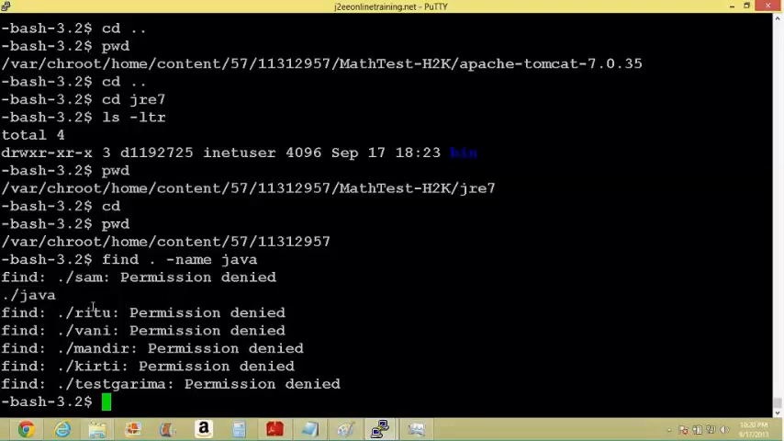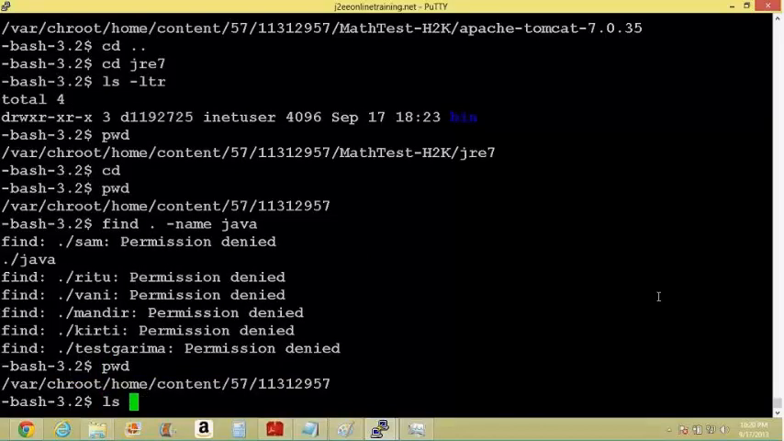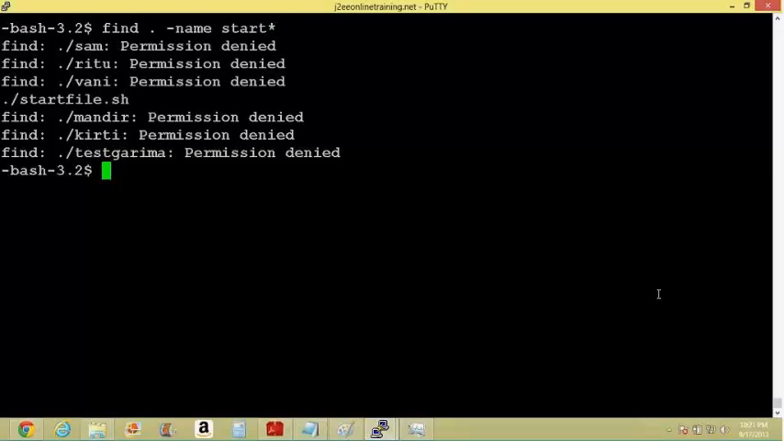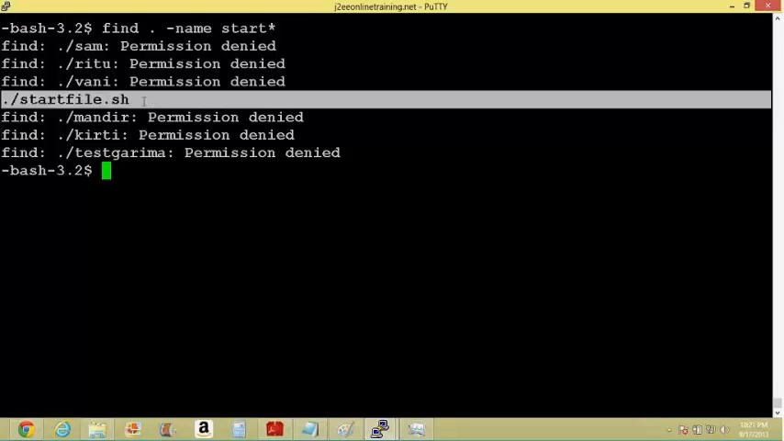I also want to search for where the startup.sh file is located. find . -name. Let's say I don't know the exact file name, it's like start.star. Start star means any file that starts with start will come. It will display the files. And see, startup.sh is there from the current directory.